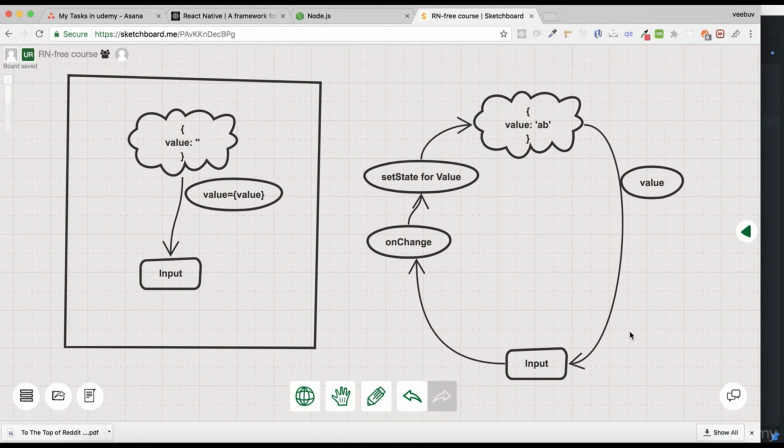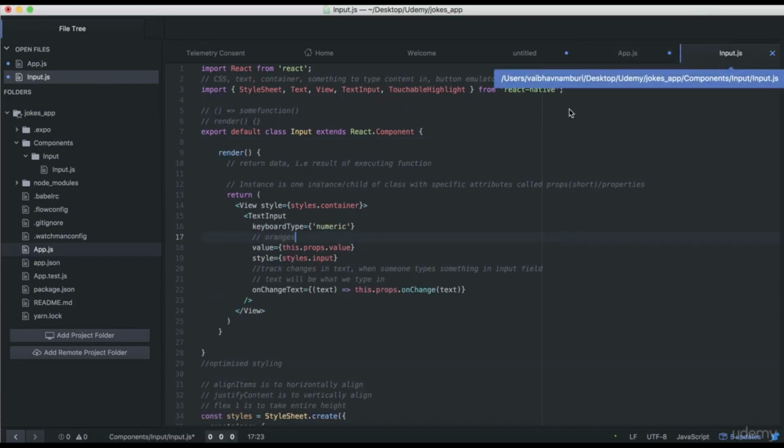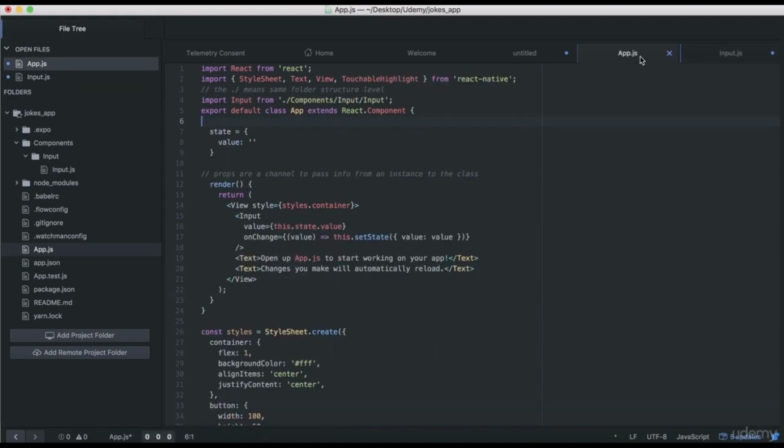So we have this value. When I type in something in my input.js file, let's go to it. When I type in something, the onChange text is invoked. This goes ahead and invokes something called this.props.onChange, in a similar context to this.props.value. If we look at the onChange that we just created, it says, take the value that you just received and set the state with this new value.